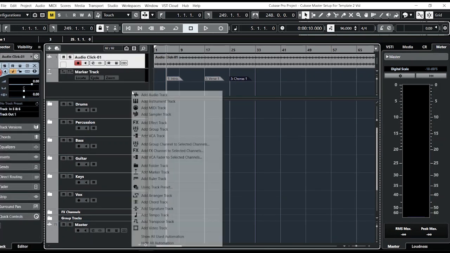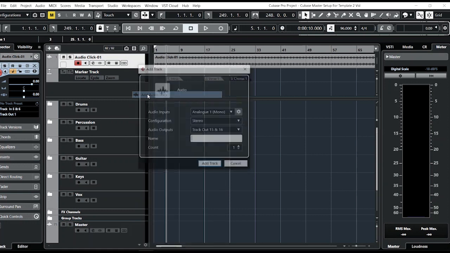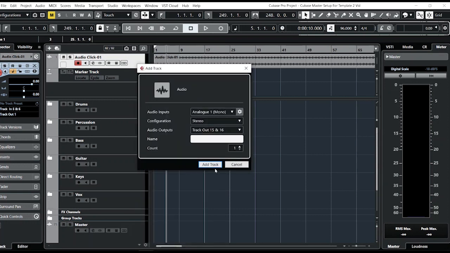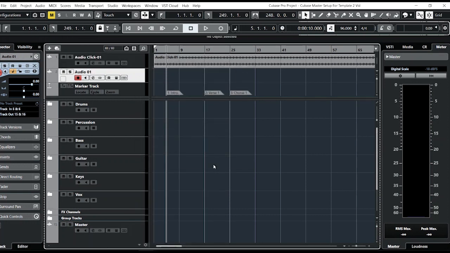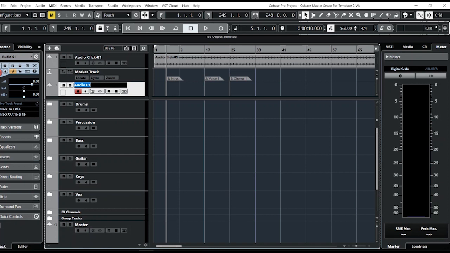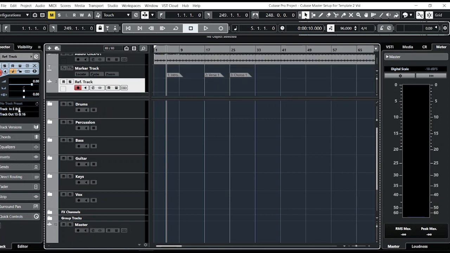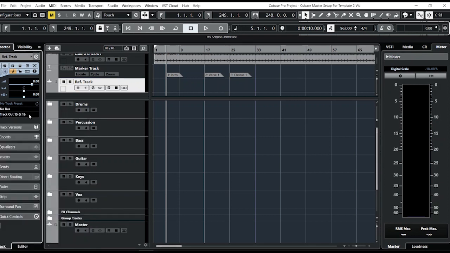Okay, so the other thing you might need is an audio track. Stereo going out of 15 and 16. We'll click OK, and that could be, let's bring it down, that could be your ref track, so your reference track. And again, just watch where it's going. You don't need a bus because you're not recording anything, and it's going out 15 and 16.